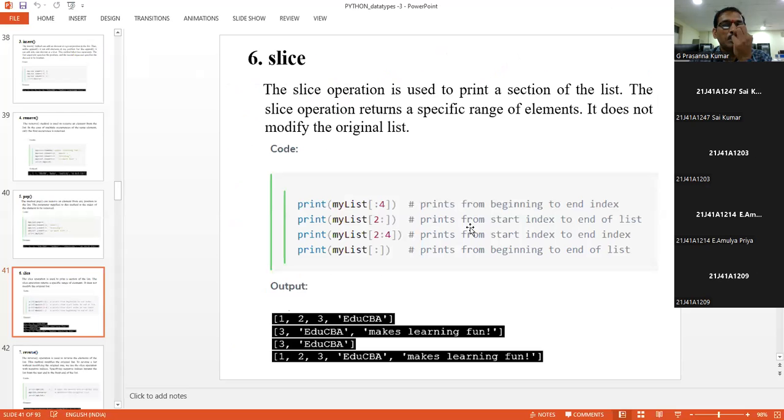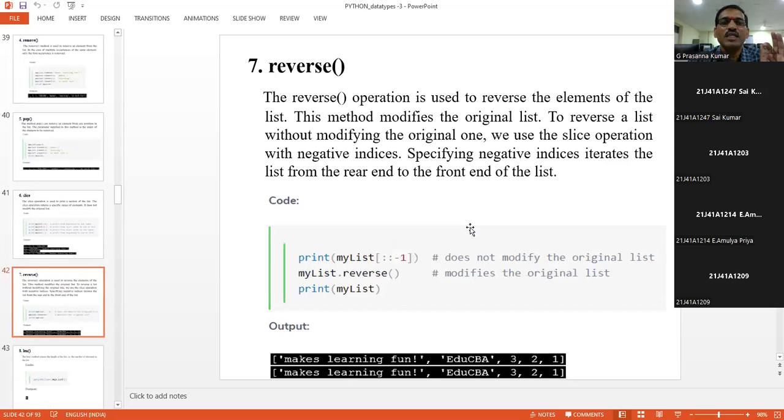Okay, I'll explain two things. One is called slice, second is called sort. Next is reverse. What is meant by reverse? The reverse operation is used to reverse the elements of the list. The entire set of elements is reversed. The method modifies the original list. The list is changed.